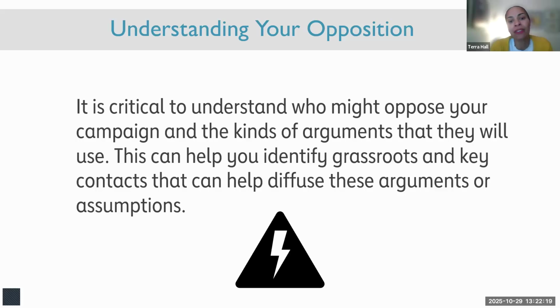Otherwise, we wouldn't need to have these elaborate campaigns to make change. So, for example, just to get your wheels turning, if you're working to increase public benefits, such as SNAP incentives or WIC or Head Start, you may run into opposition from organizations who oppose tax increases of any kind. Doesn't matter what they're for.